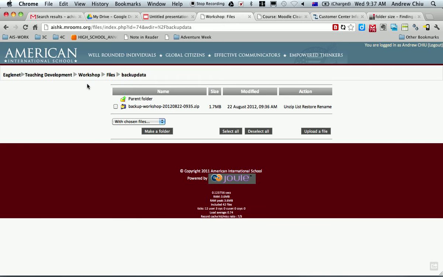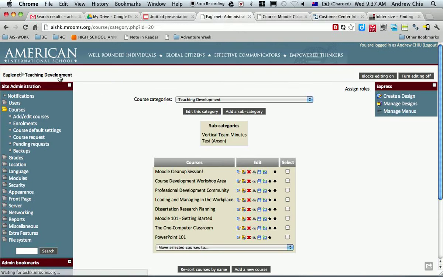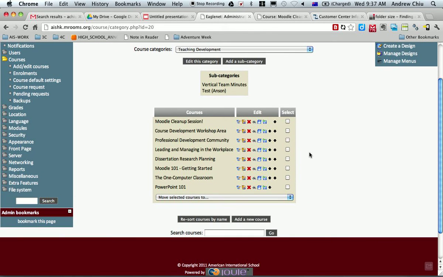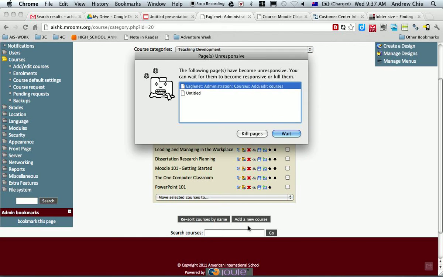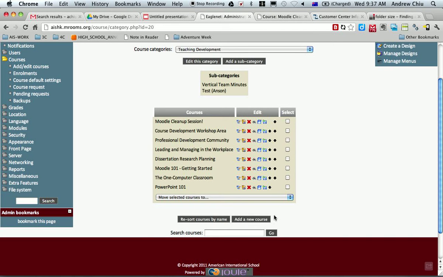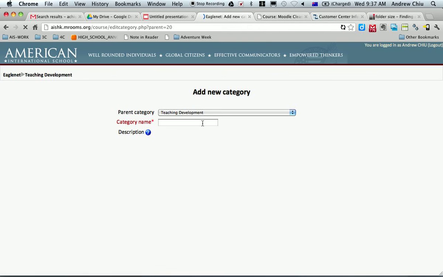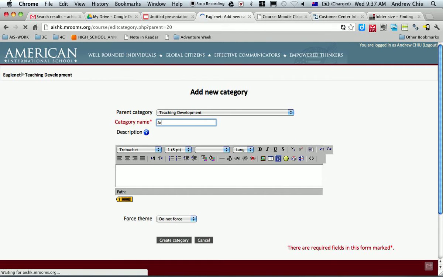So how do I mark this for deletion? I go back to my category. The easiest way is to create a category called archive or marked for deletion. Some of the sections already have this, so I'm just going to add a subcategory here because we don't have one yet, and I'm going to call it archive.